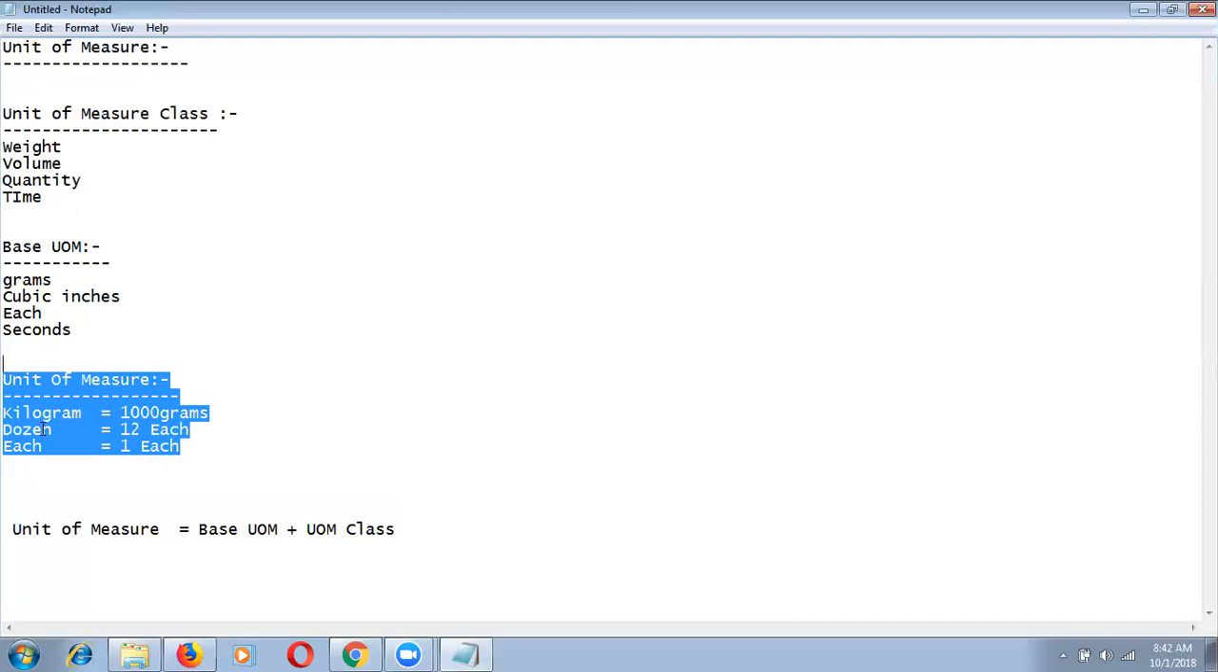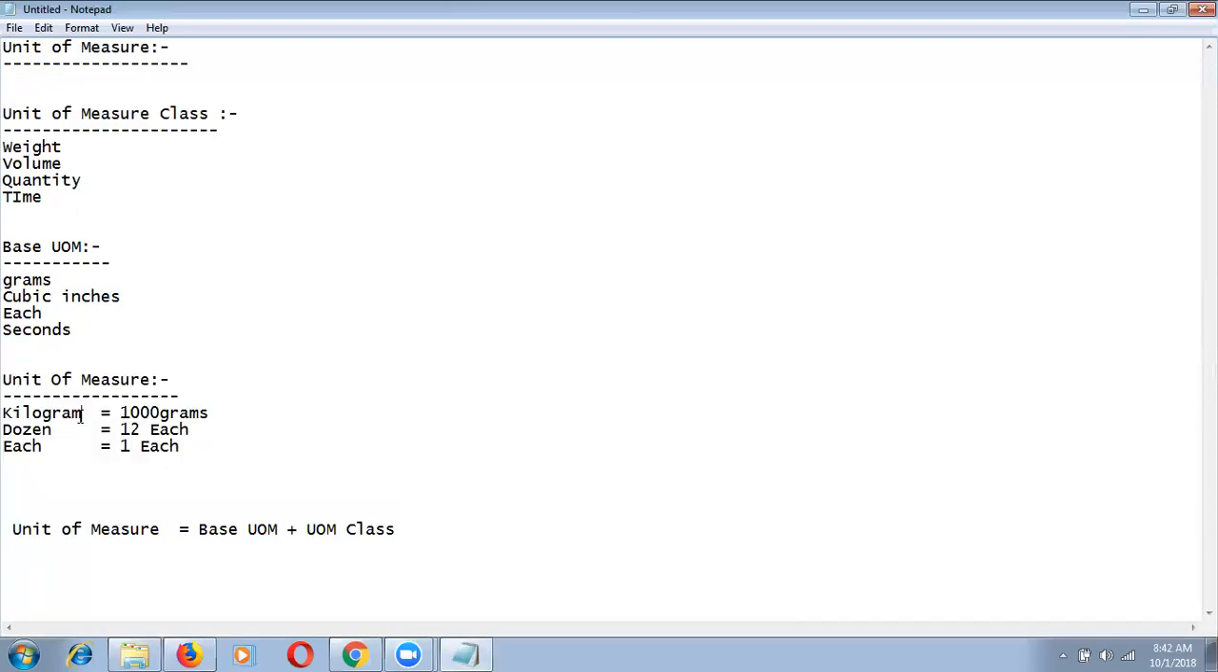So how are we going to measure an item? Kilogram is nothing but a UOM, unit of measure. How will this unit of measure work? 1000 grams. What is gram? Base unit of measure. So what is the class for this base unit of measure? How are we classifying this one? It's a weight, correct? So that means gram is a weight.